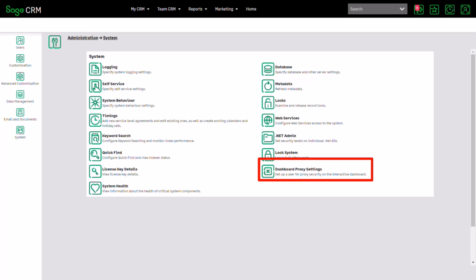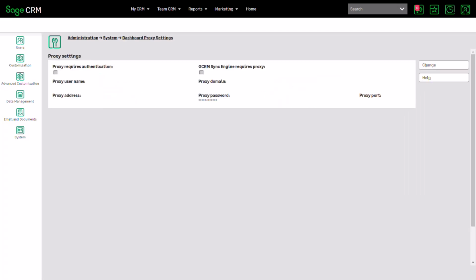Now, the proxy settings, this is going back to the question of the interactive dashboard and the gadgets that may call external web pages. So as those calls go out to those external places, what are the credentials that are necessary to be able to access the proxy and go on beyond it? So this is where you would need to set up potentially the proxy that you are using.